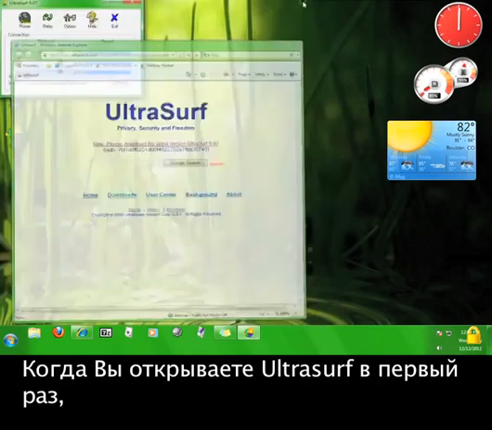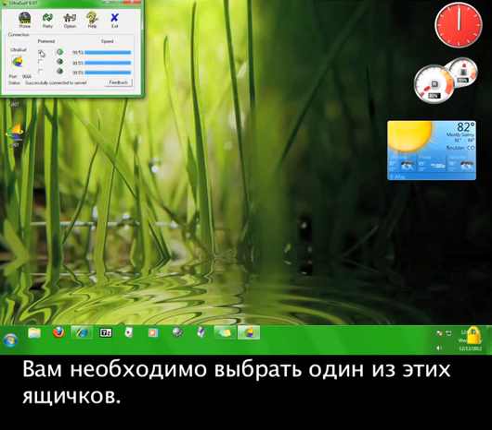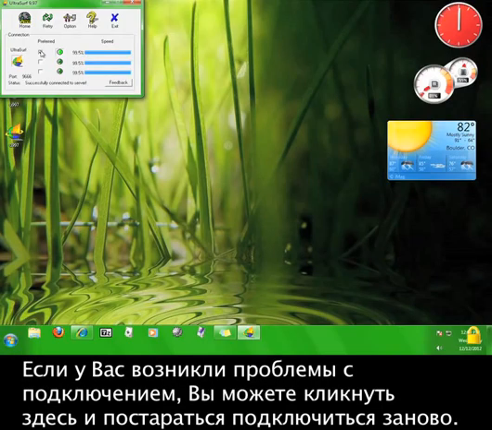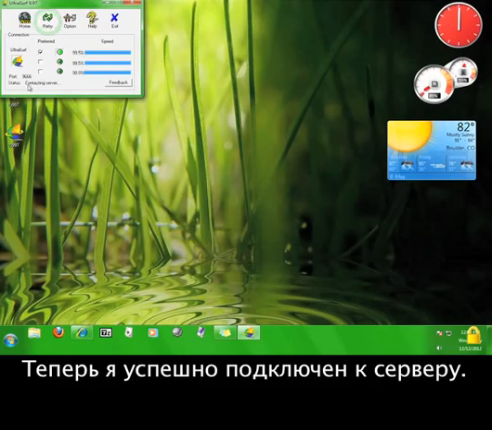When you open Ultrasurf for the first time, you have to choose one of these boxes here. I chose the first one, and then it connected to the server. If you have a problem connecting, you can click here to try reconnecting. Now I'm successfully connected to the server.